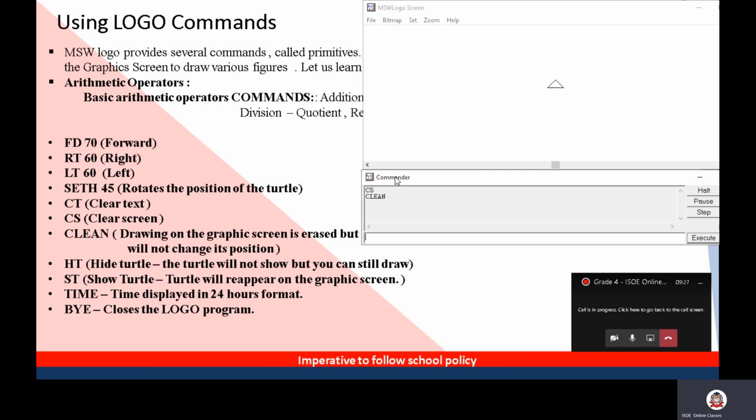Previously, like this, I will first do forward 50. Next, right 60. Then I press clear text, CT, so it is clearing the text, and CS, and I will start from here. FD space 50, it will go up a little. Then I will make it left 60, so it is going to the left 60.